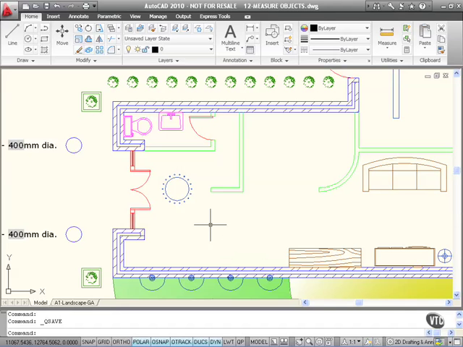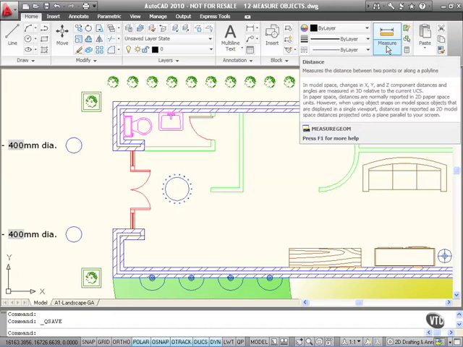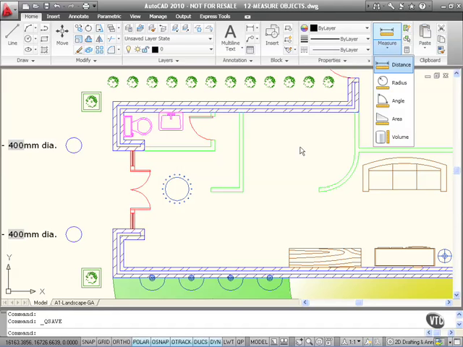In AutoCAD 2010, we now have a new Measure Geometry tool. It's on the Home tab in the ribbon, in the Utilities panel here, and it's here, Measure. When you click on Measure and come into the drawing area, you'll see that you get the option to measure a distance, a radius, an angle, an area, or a volume. So let's have a look at distance.